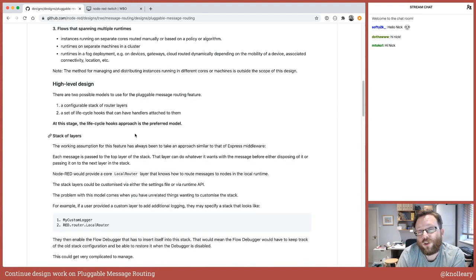Now, this is what has changed since the last live stream. The original conceived idea was this configurable stack of router layers. But I touched on it briefly last week: there are some usability issues with this idea of having a single stack, because the order of the stack is so important. Which layer goes before which is fine if you, the person configuring it, are the only person who has any say on what that stack is, and you know what you're doing.